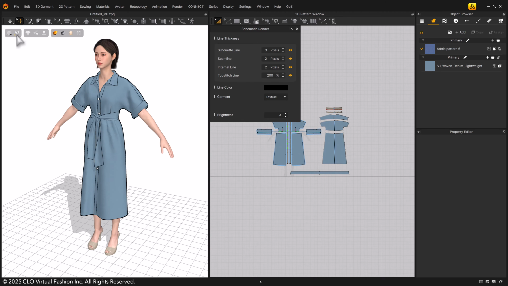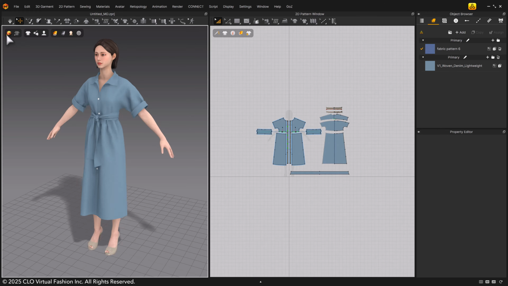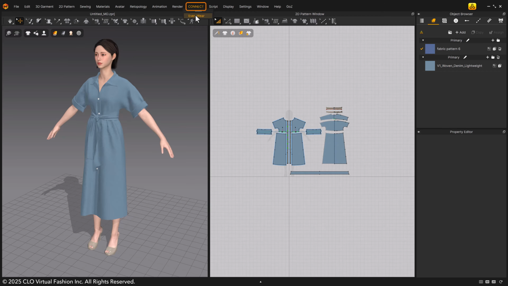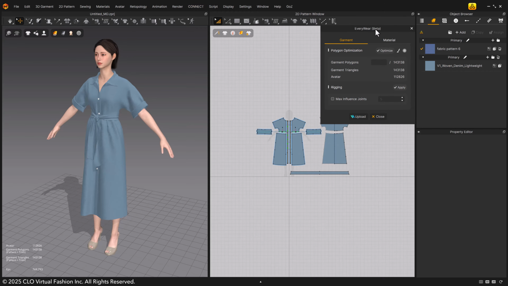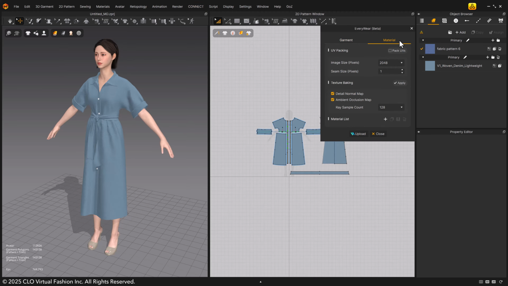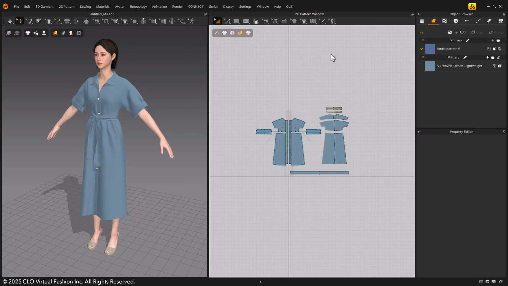As before, Quality Render and Schematic Render can be toggled on or off in the 3D window by clicking their icons. Connect: the Everywhere package, previously located elsewhere, is now found under the Connect tab.